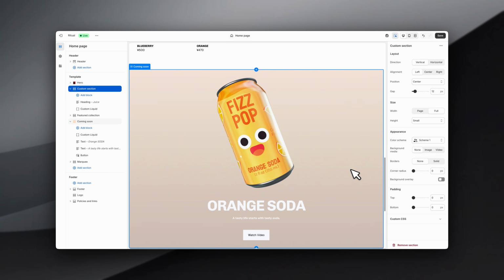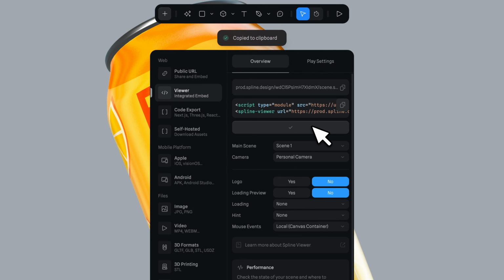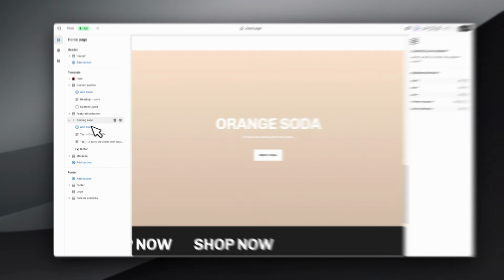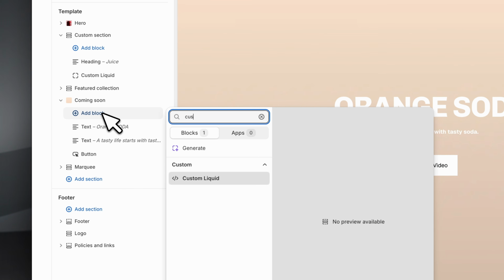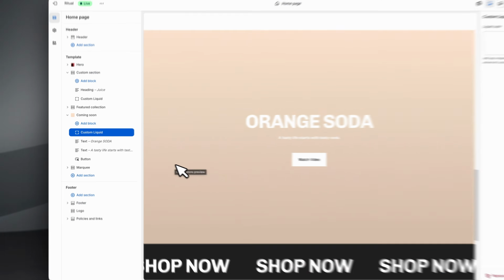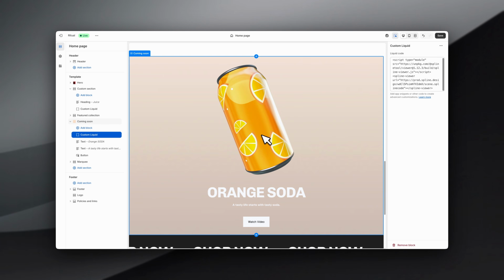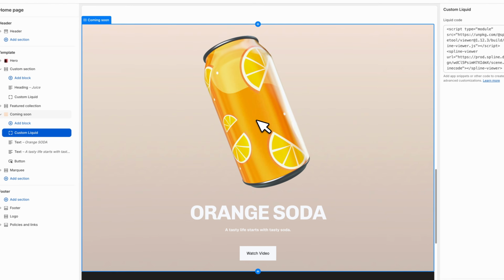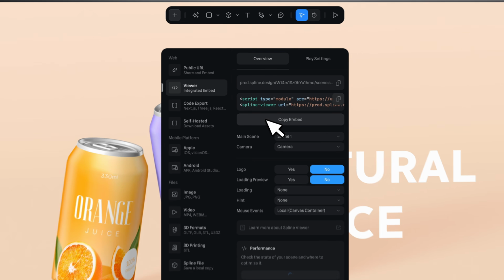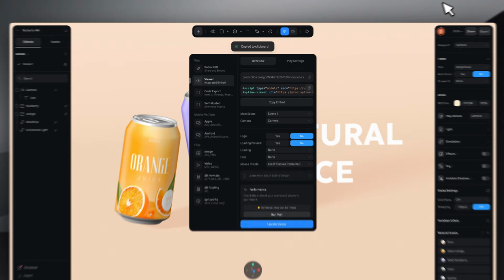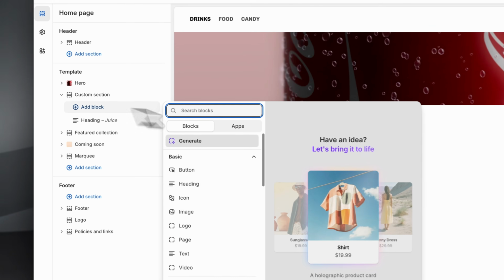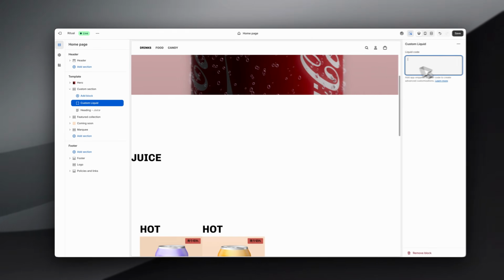Moving on to Shopify, Spline embeds work perfectly for product pages or landing sections. In your theme editor, add a custom liquid or custom HTML block, then paste your viewer code to make your store feel more interactive. You can position it anywhere, even in product templates.